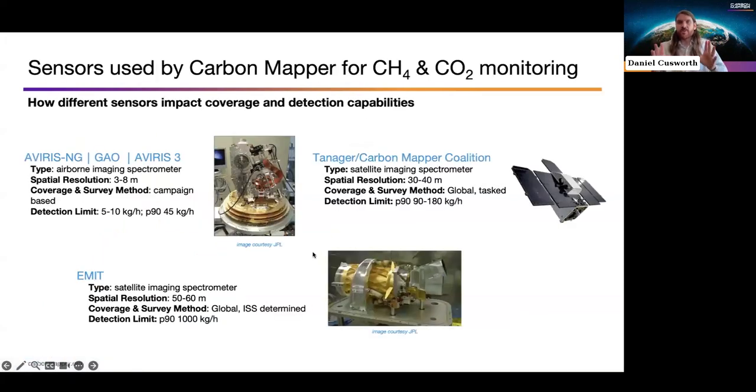And here at Carbon Mapper, we use several types of technology that range from aircraft to satellite. And so what you'll see on our portal today are methane plumes that we've detected using the AVIRIS-NG, the Airborne Visible Infrared Imaging Spectrometer, Next Generation, the Global Airborne Observatory, and then AVIRIS-3, which is kind of the next generation. Again, these are airborne imaging spectrometers. They are sensitive to solar backscattered radiation in these shortwave infrared wavelengths.